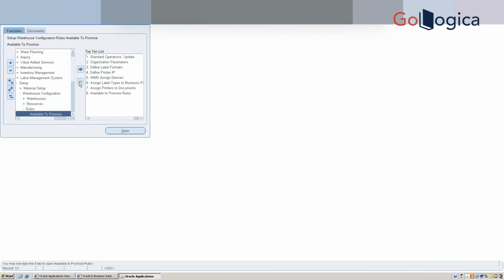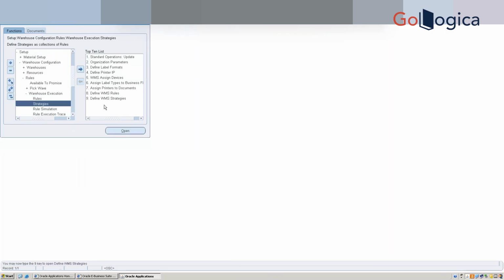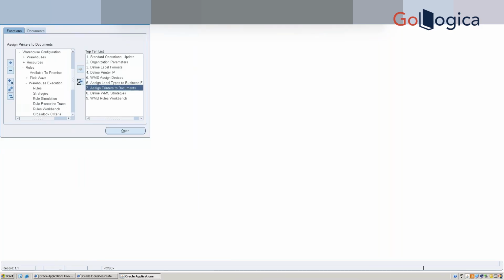So the hierarchy goes like this. Come down. Warehouse execution. You add rules, strategies, and rules workbench. Yeah, rules workbench. And then I should take out define WMS rules, huh? Correct, correct. Okay.